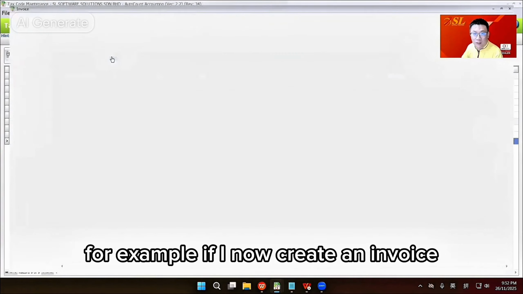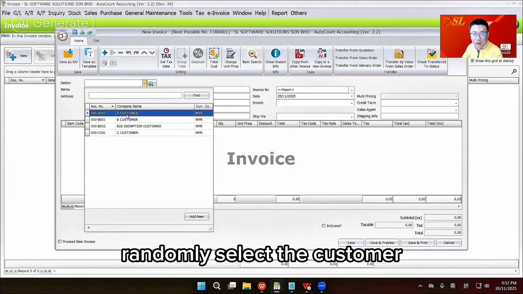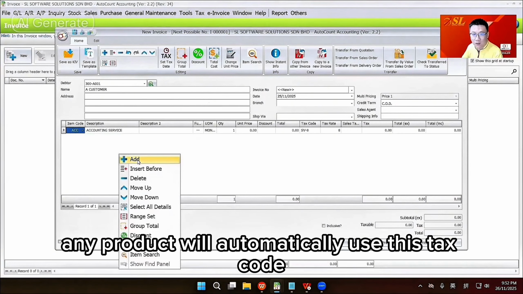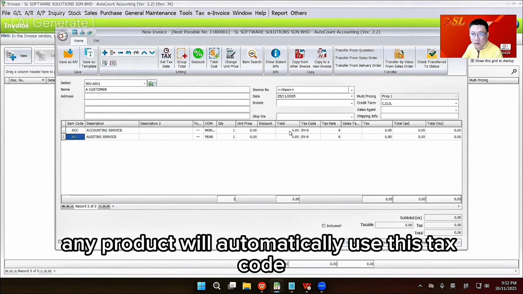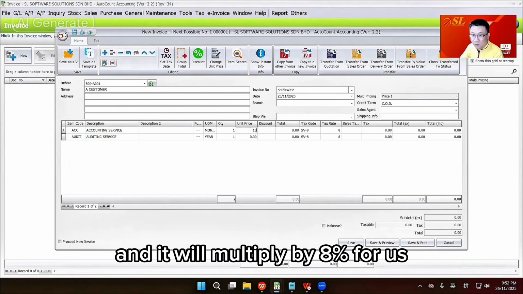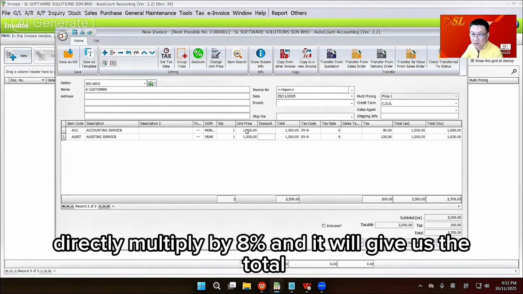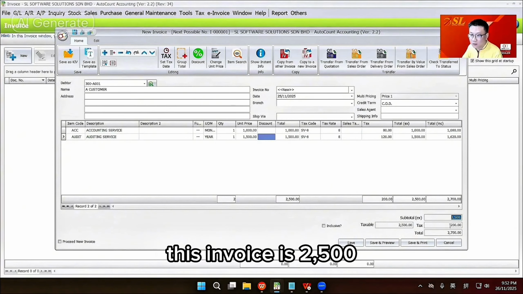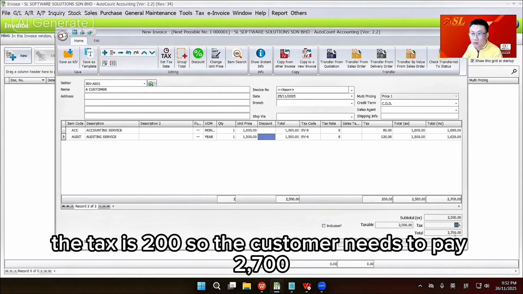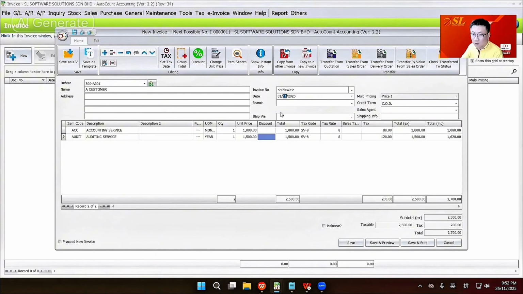For example, if I now create an invoice, randomly select the customer, and then randomly select the product, you see any product will automatically use this tax code. We just enter the amount and it will multiply by 8% for us. Directly multiply by 8% and it will give us the total. This invoice is 2,500, the tax is 200, so the customer needs to pay 2,700.